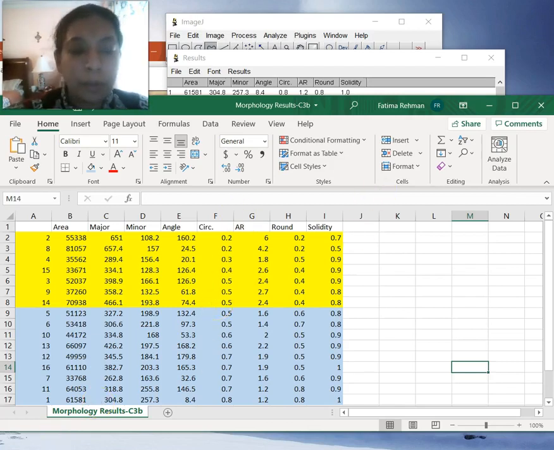So I hope this helped you figure out some more ways that you can use ImageJ to get quantitative, meaningful data out of your images when looking at cell culture models.